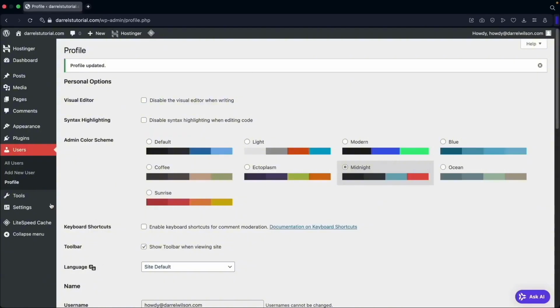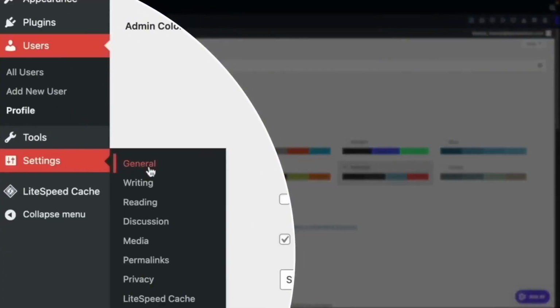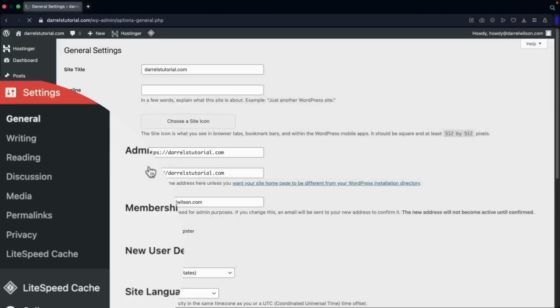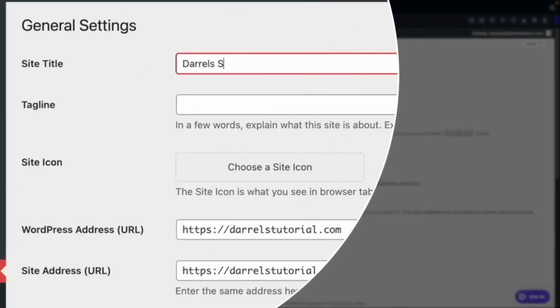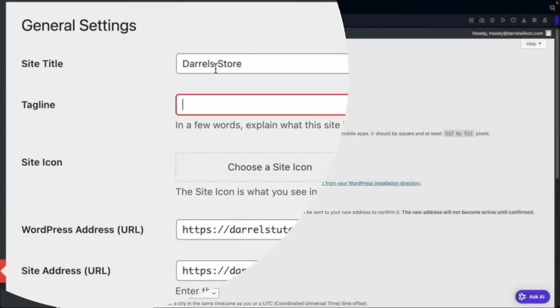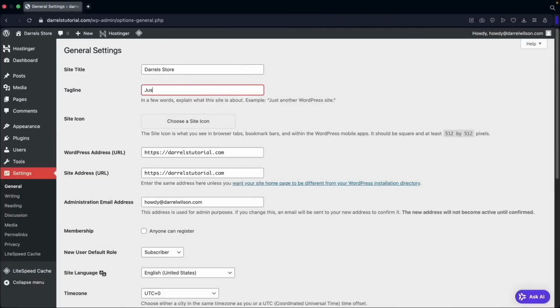Next, let's go ahead and go over here to Settings, and let's click on General. Now, the first thing is you can give your website a name. So I'm going to put Daryl's Store, right? And then you have a tagline. This is kind of like the tagline of your website. You know how Nike has Just Do It, right? You can put a tagline if you want, or you can leave it blank.